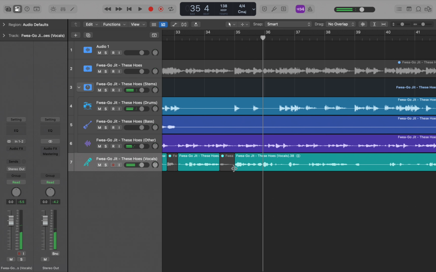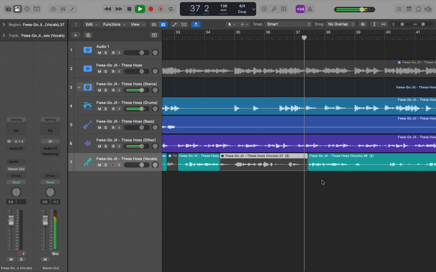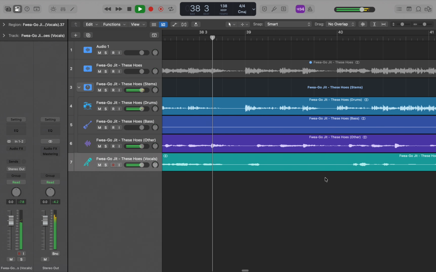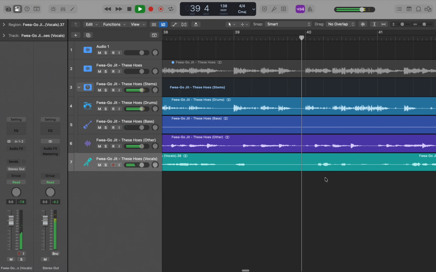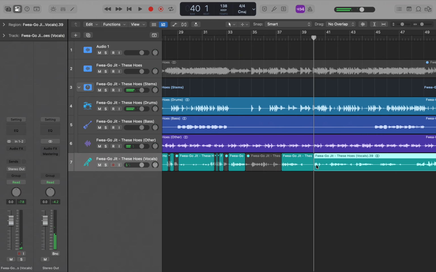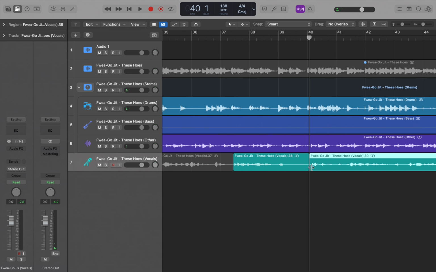I could probably take out the whole drop. Because I know the drop still got some cussing in it, so we're going to just remove the whole thing.